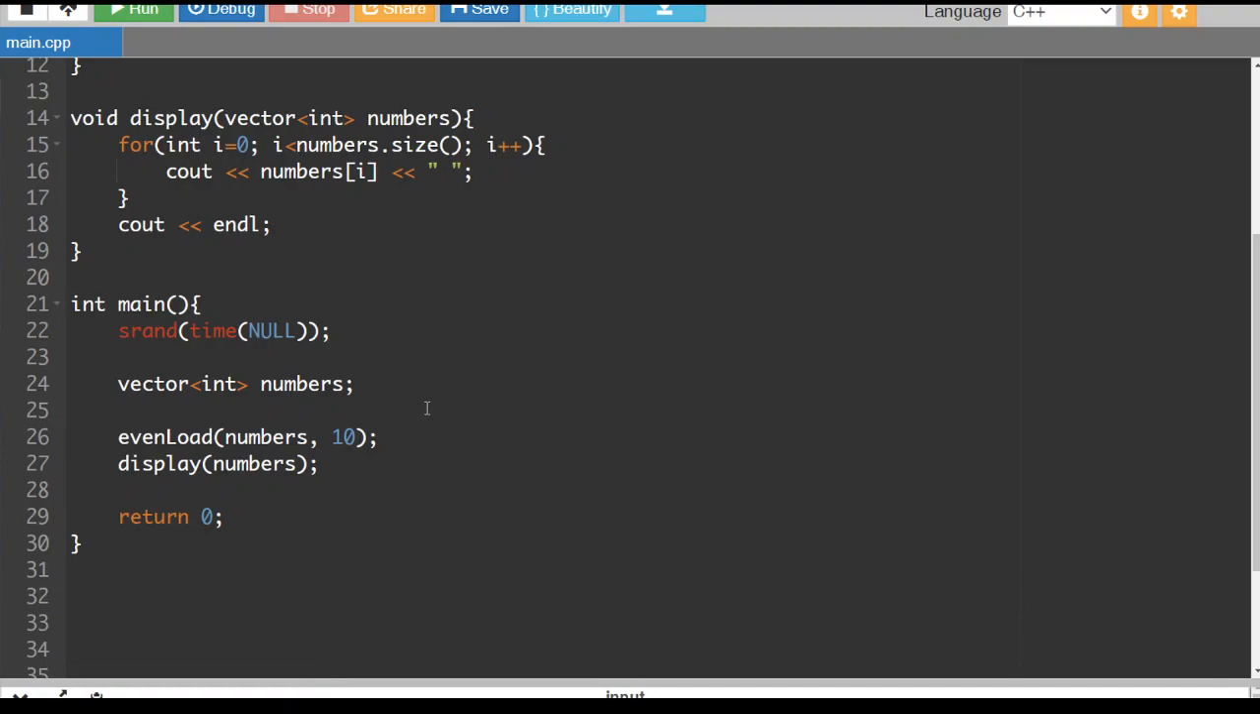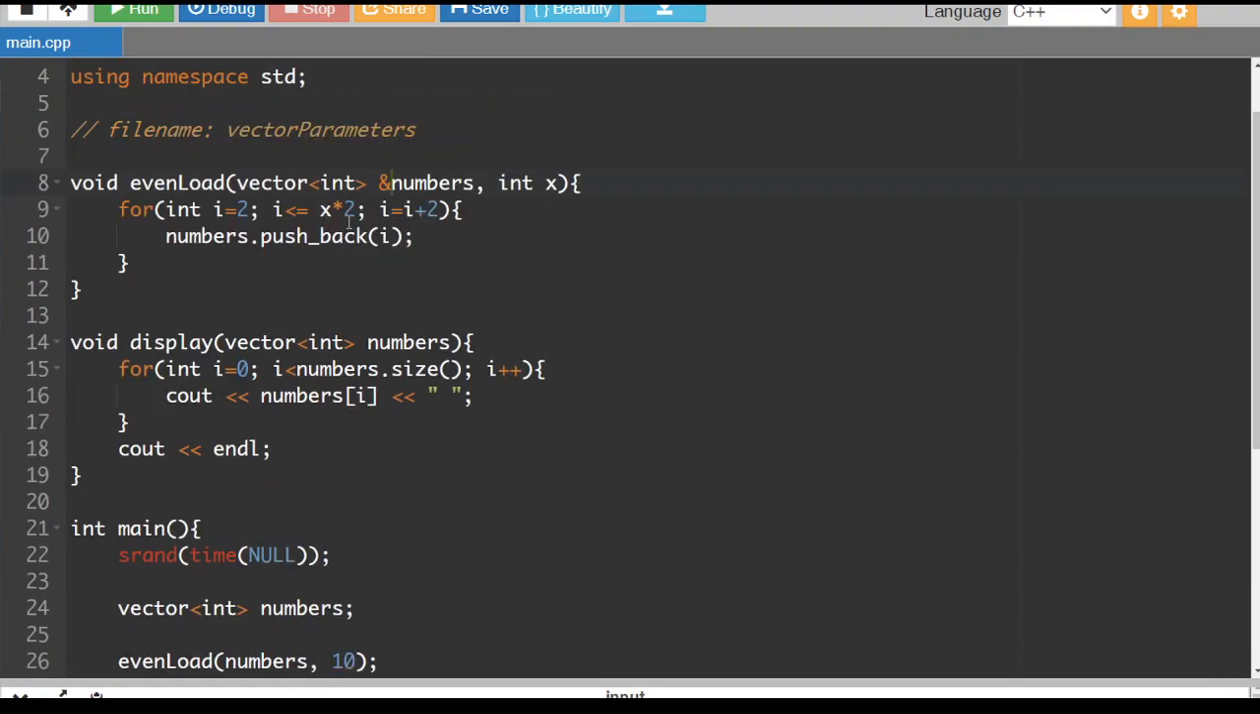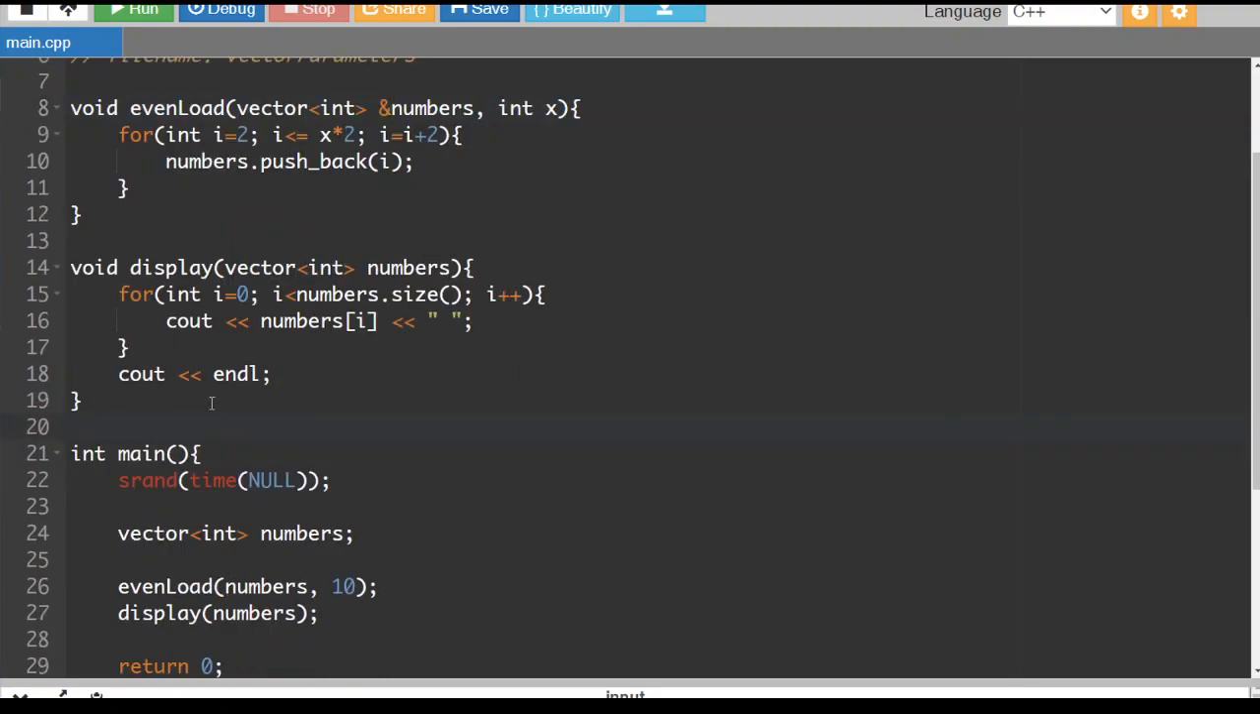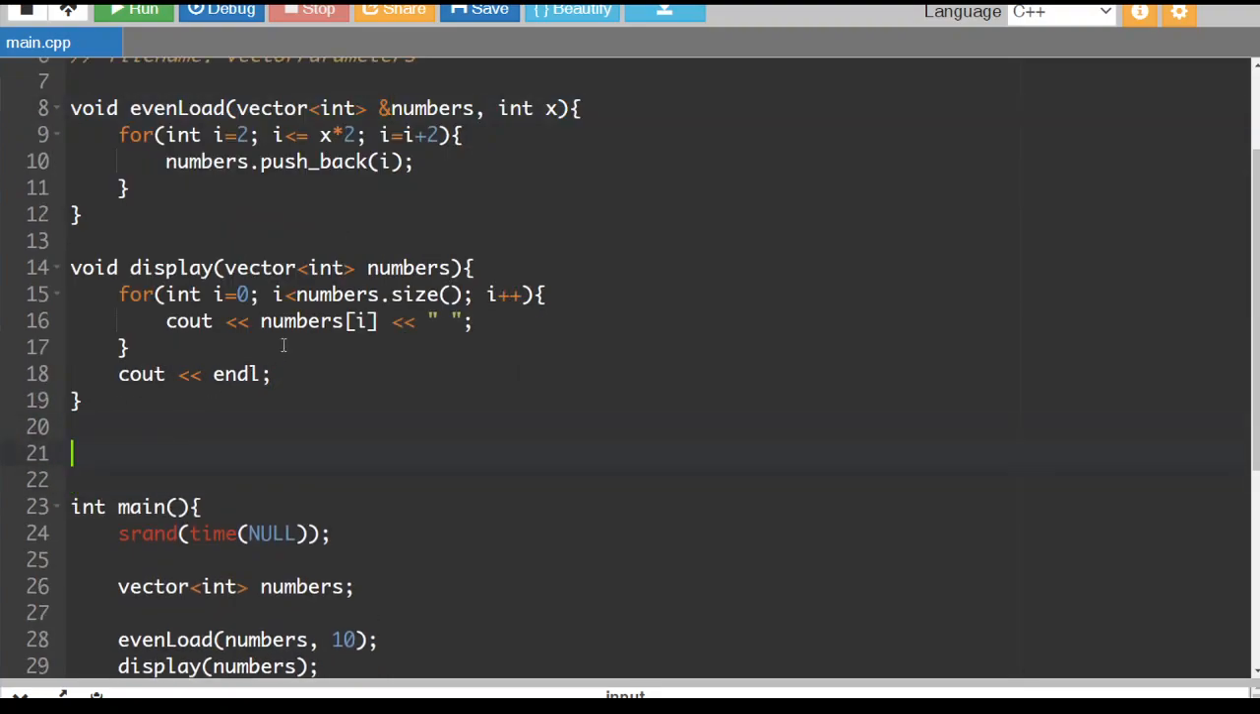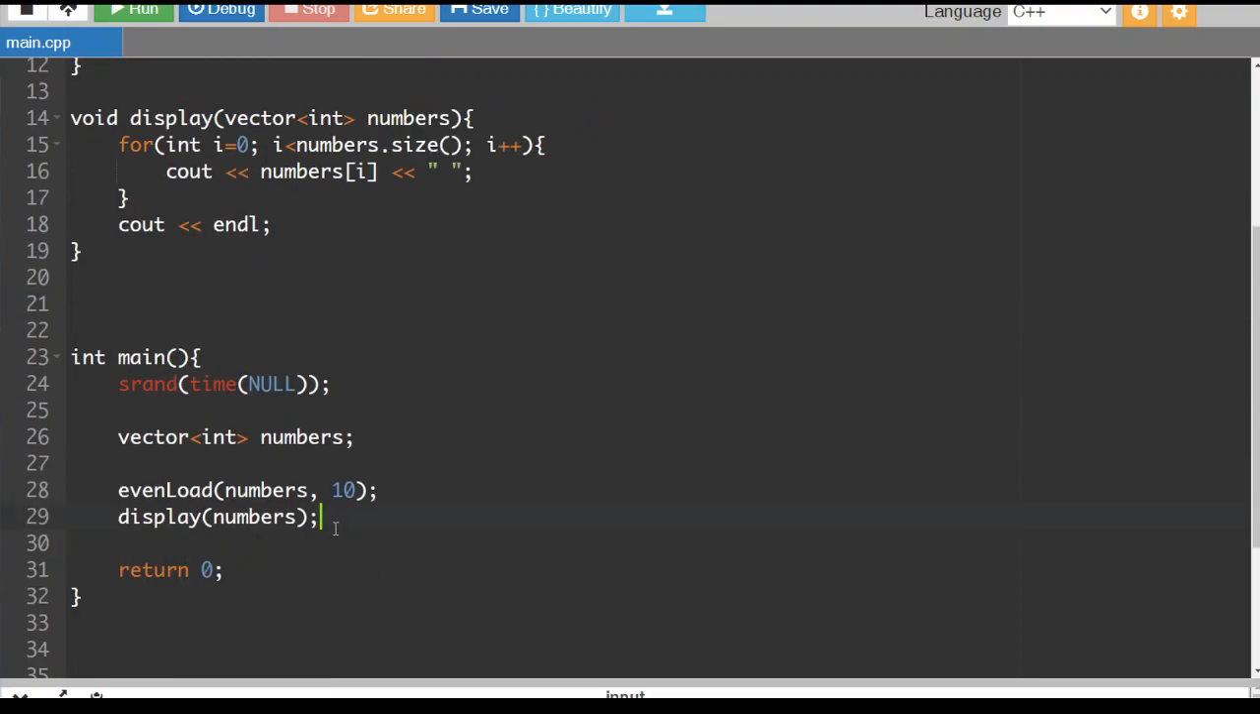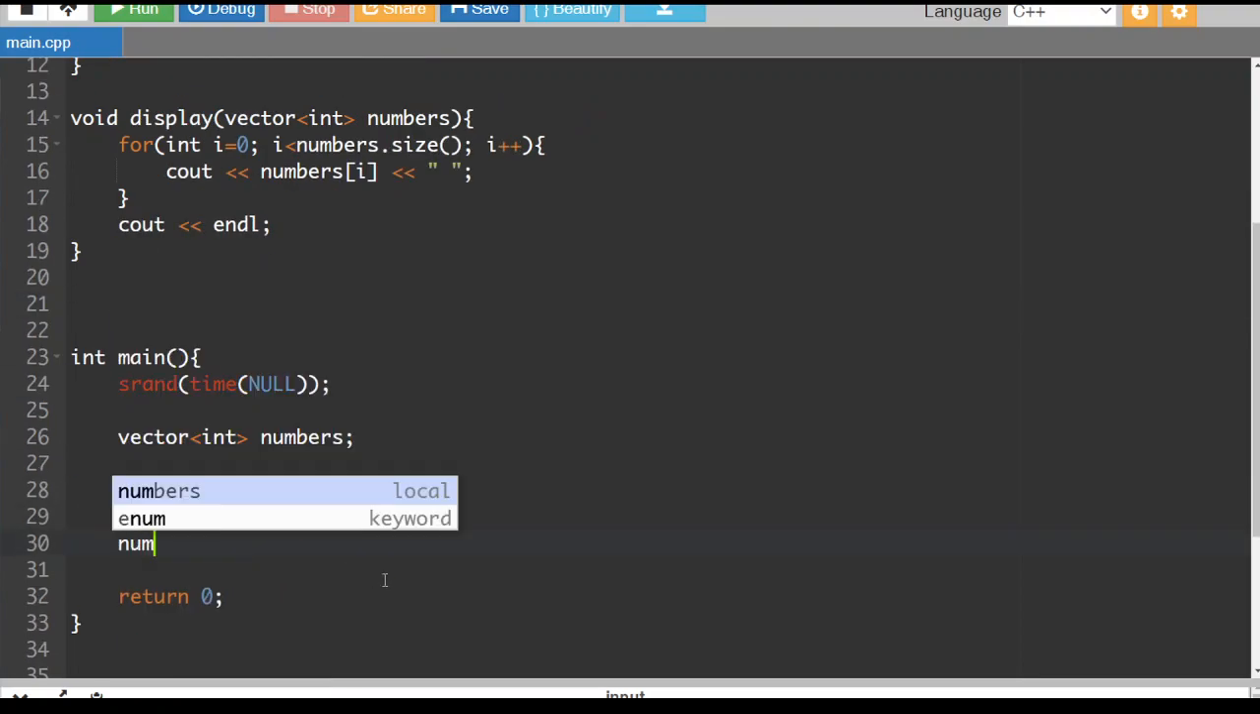So now let's do something that is a little bit different. What we could do is return any kind of integer or Boolean or whatever value based on this. But what I want to do is something a little bit more interesting. Instead of evenLoad, I'm going to create another version of this called oddLoad. But what I want it to do in the main program is I want to do this.